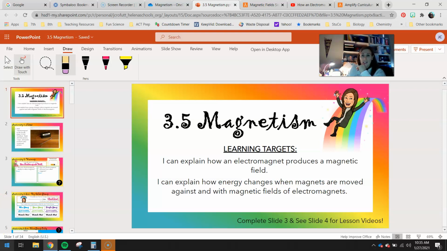So your learning targets for today are: I can explain how an electromagnet produces a magnetic field, which is something you're going to be observing in class with a lab as well. And I can explain how energy changes when magnets are moved against and with magnetic fields of electromagnets.